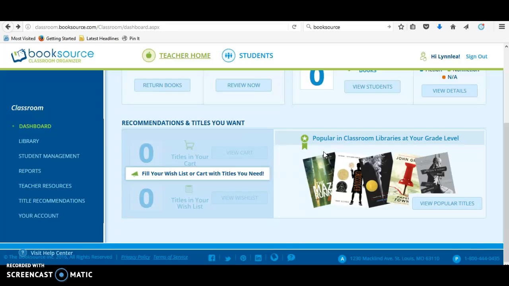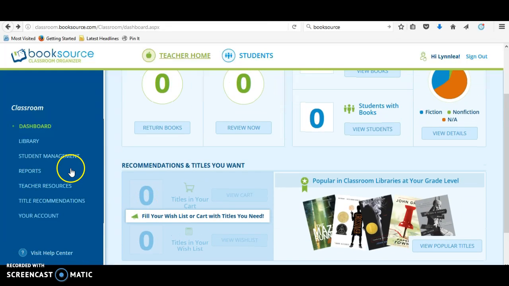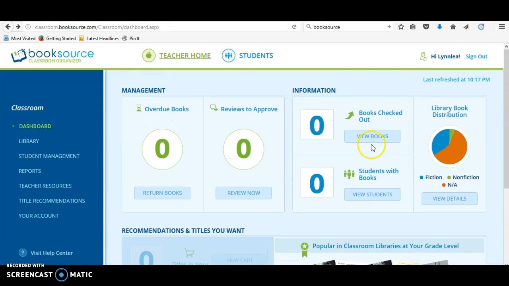Booksource has, you can actually buy books from Booksource, and so it will actually give you popular titles that you might want to add throughout the year, ones that have been popular throughout the nation, and you can order those easily and have them shipped to you. So that's the overall dashboard and the information that you can receive.